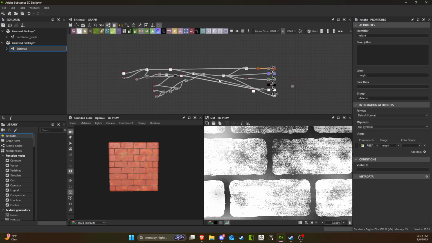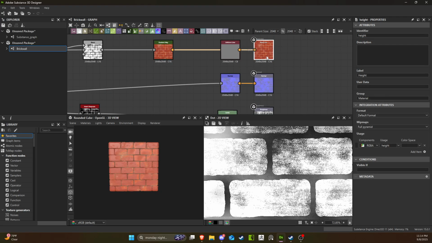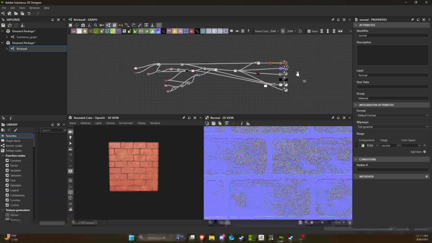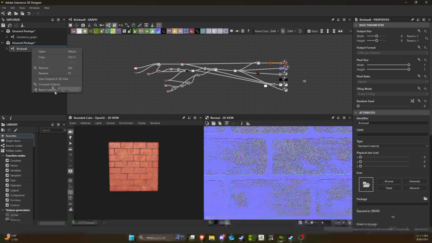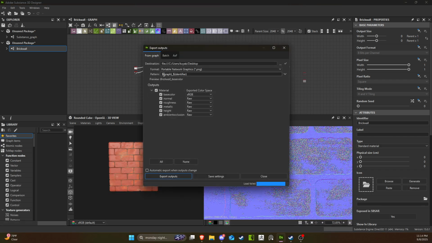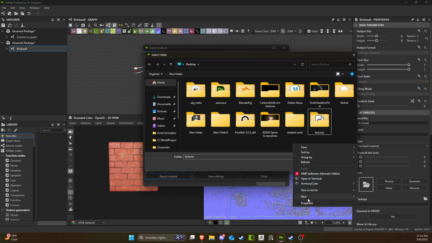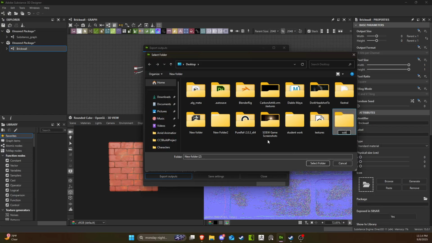All right. So now we have essentially all our texture materials ready for export. What we're going to do next is right click and export outputs. And then we want to send it directly to whatever folder we need to. So I'm just going to create a Python folder here. Create a new folder.